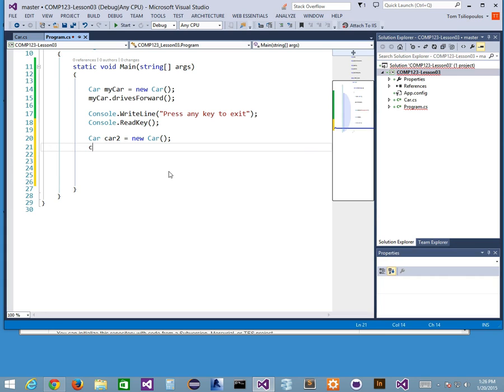And if I start typing car2 dot, I get access to my color, my DrivesForward, and some other stuff I didn't define. I didn't define Equals or GetHashCode or GetType or ToString. I never defined that stuff. How come I'm getting it? Who knows why? I'm getting other methods and stuff that I never got from anywhere else.